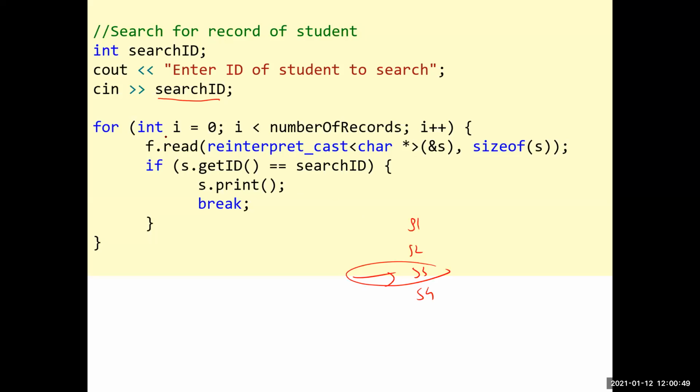You see, this is again the same for loop. We read one record, and we check if this is the record the user is searching for. Now you see this function getID, this will give you the enrollment number of the student, and this is the number you are searching. When they match, you can print the data and you don't need to search further. So you can use break so that the loop does not keep on executing unnecessarily. And then you can do whatever you want to do with this particular record.